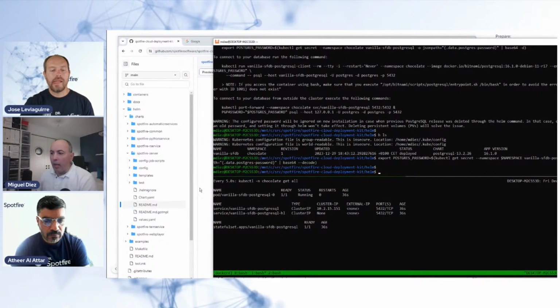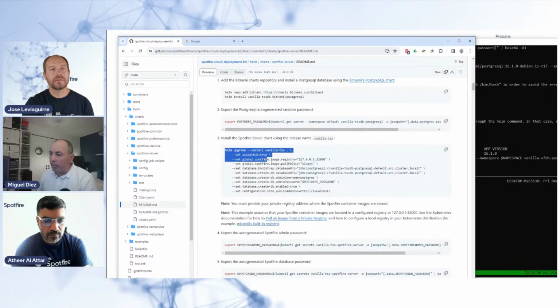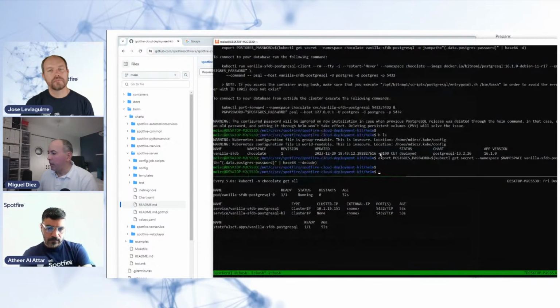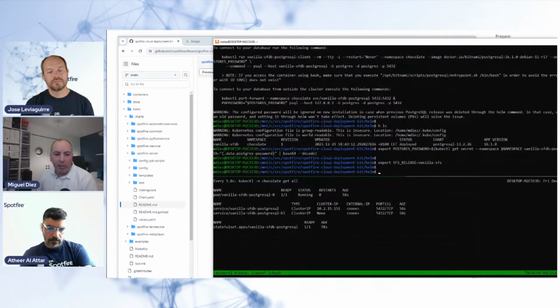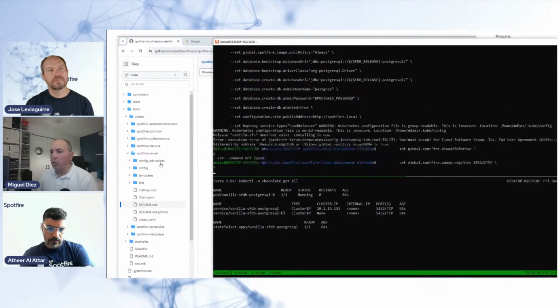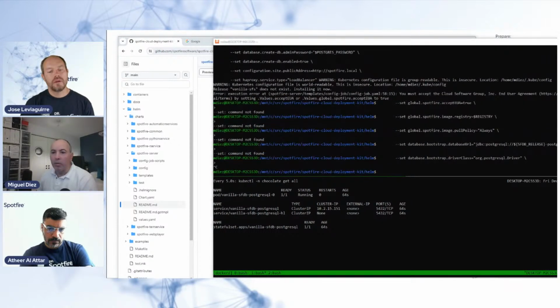And now I can deploy my server. I need to set the end user agreement, and I will point to my registry. I will point to my database. Basically, again, I set up my release, which will be called like that. And what I'm going to do is, oh, sorry, I set up the command wrong. The new lines, sorry, let me repeat.